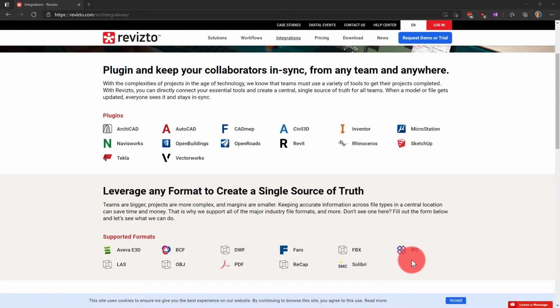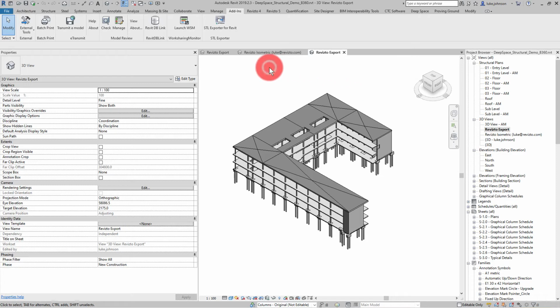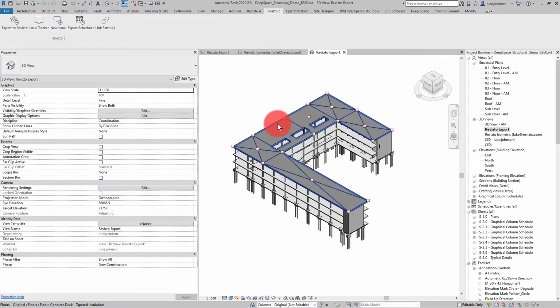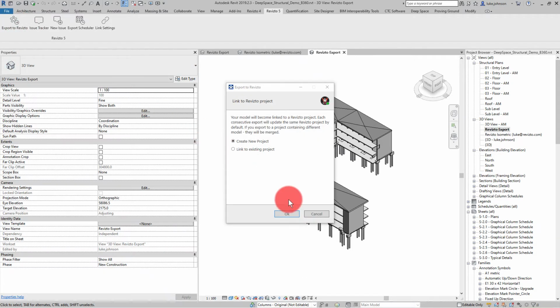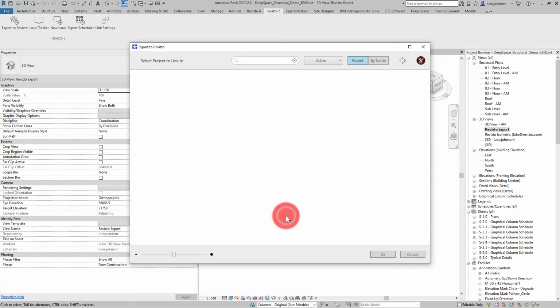Let's just talk through that briefly. We're on a project, we have multiple disciplines involved, and we have requested that each of them export their information to Revisto. Each of those disciplines will be in their own authoring tool working day by day. They'll set up a Revisto export view to export their 3D model, and periodically they'll press export to Revisto to publish their information into the cloud project.